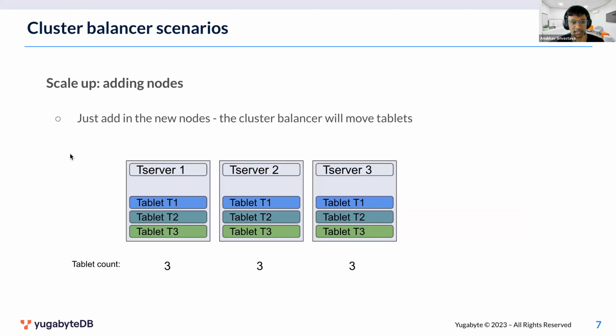So let's start with a simple case of scaling up a cluster. Let's say you have a big event coming up and you decide to over-provision your cluster to prepare for an increase in load. In this example, let's say we're just adding one T server. Let's call it T server 4.